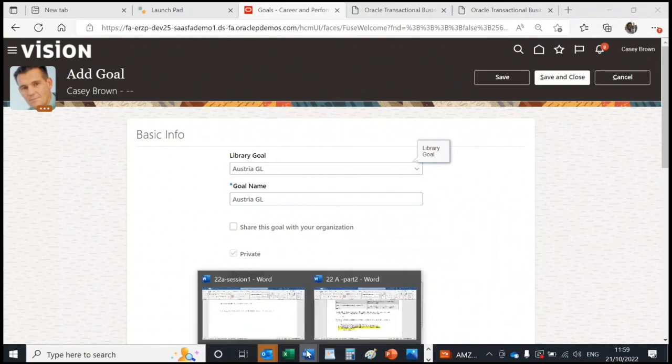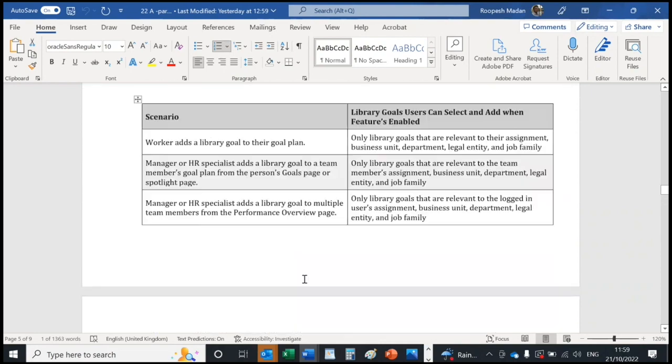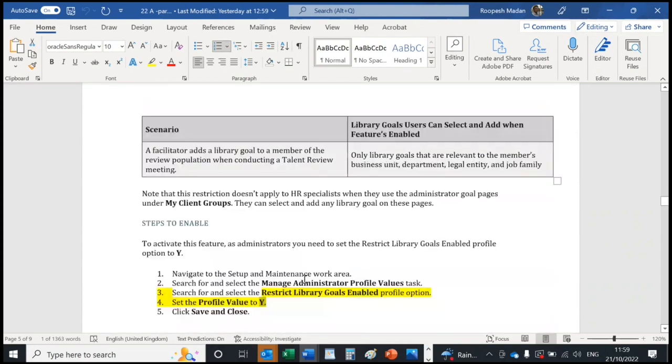Any questions on this? Yeah. So initially, we enabled it, and we were not able to see the goal library from that person because that person belonged to a different legal employer. And then when we put this profile option to N, that person could see it. So this is one of the features.